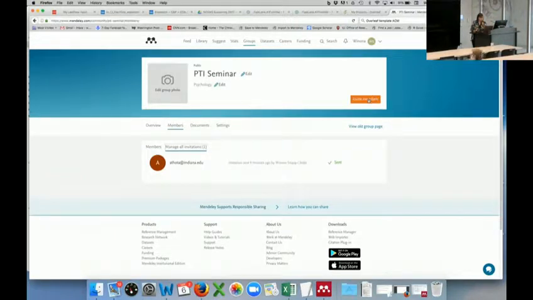And if you are the owner of the group, you have the ability to invite the members. If you aren't the owner of the group, then I don't think you can actually add members, unless this might be a feature which they're changing.